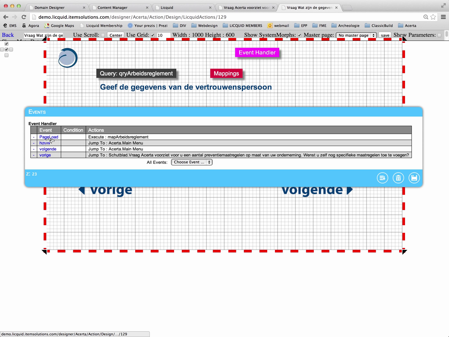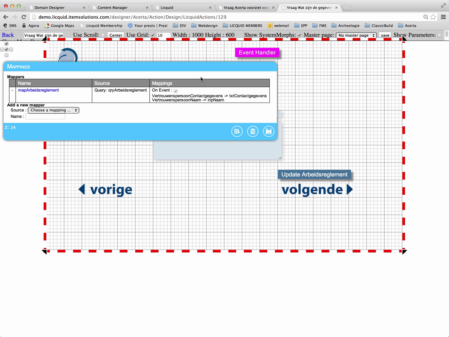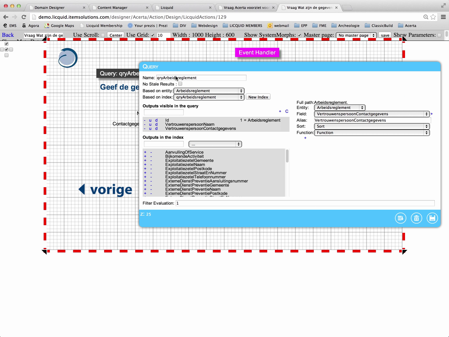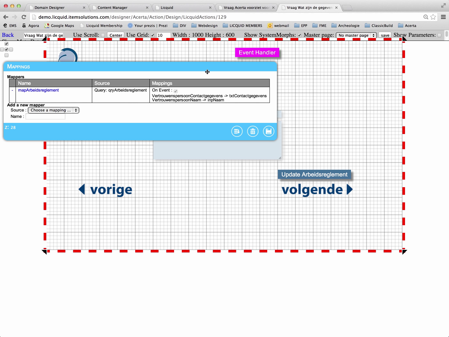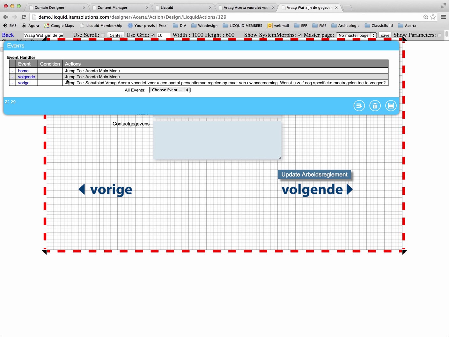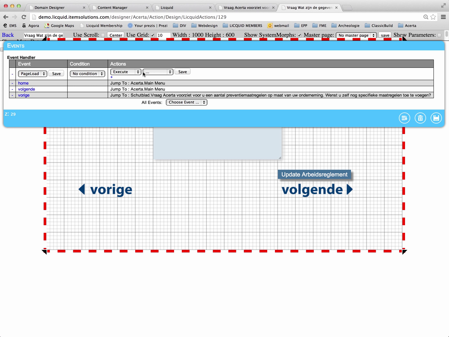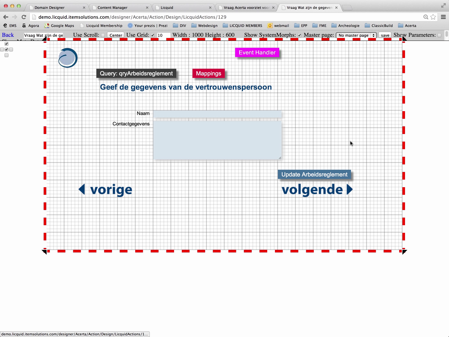And in the page load, maybe I'll show you how this works. What the mapping does is it maps the results of this particular query to elements in the screen. This needs to happen when we enter the form. So when we do a page load, we need to execute this particular mapping. There's only one. Okay, and that's about it.